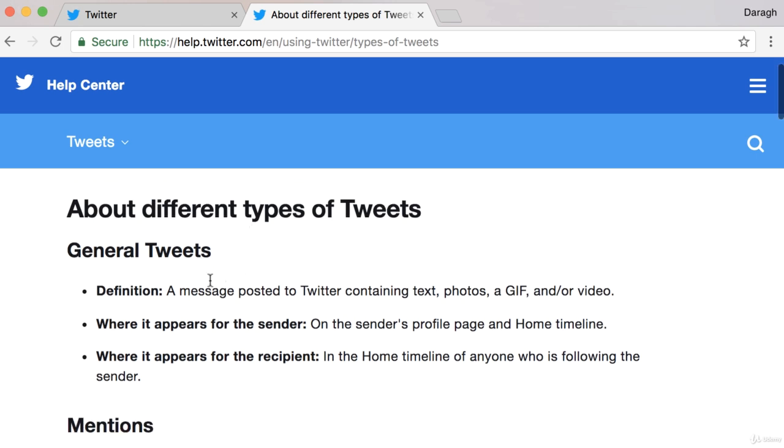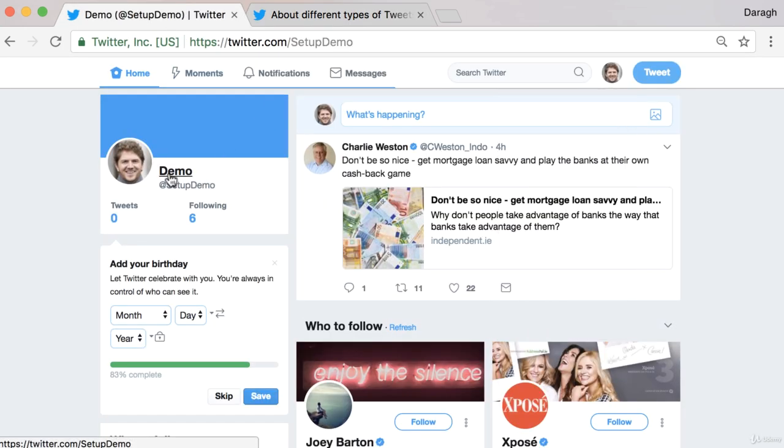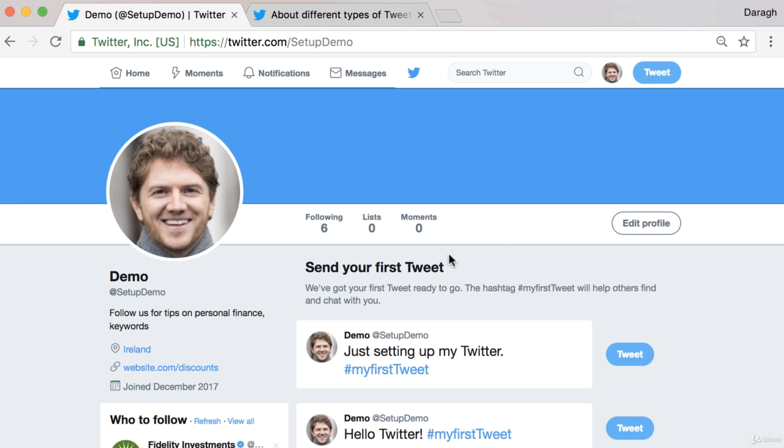So the general tweet: a message posted to Twitter containing text, photos, GIF, or video. Where does it appear? It appears on the sender's profile page and home timeline. And who sees it? It appears in the home timeline of anybody who's following the sender. So let us come into the profile. I'll give you an example of this.